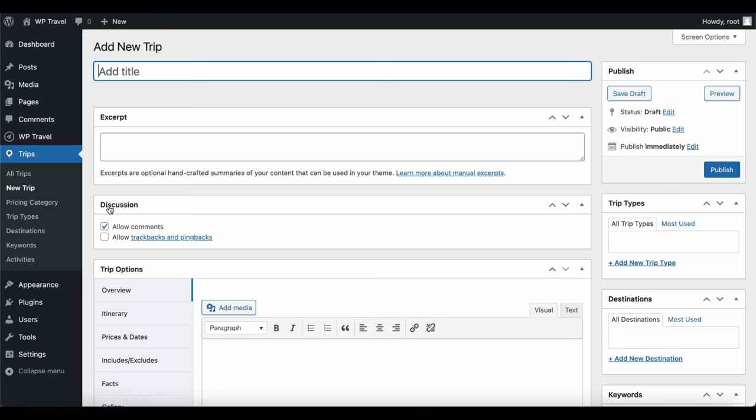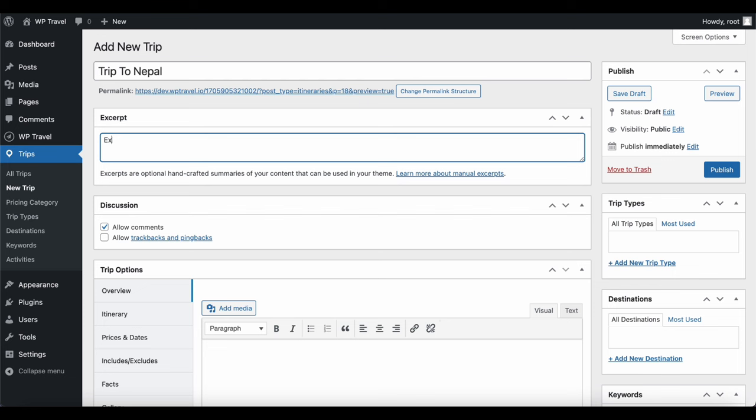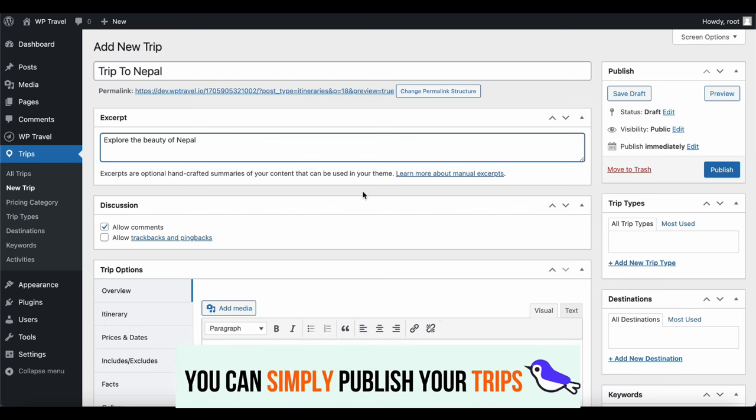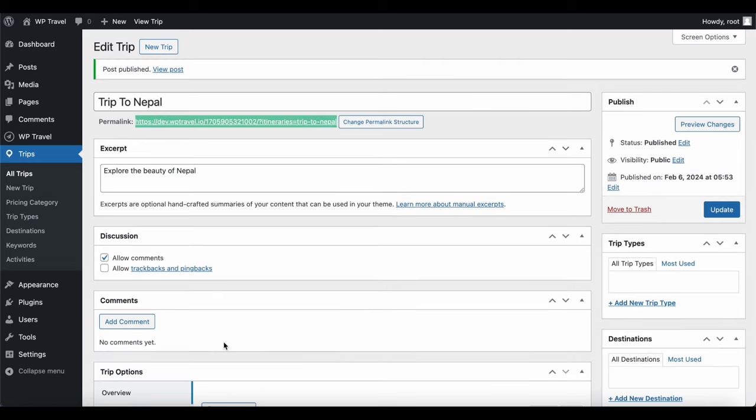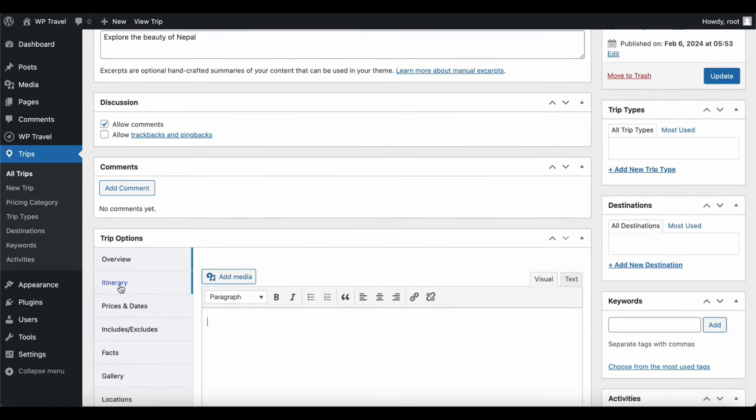Now you can completely describe about your trip in here. For now, I'm just giving the title. You can simply fill all of the fields which are necessary to you. You can simply add all of the information about your trips. You can give a brief paragraph about your trip.